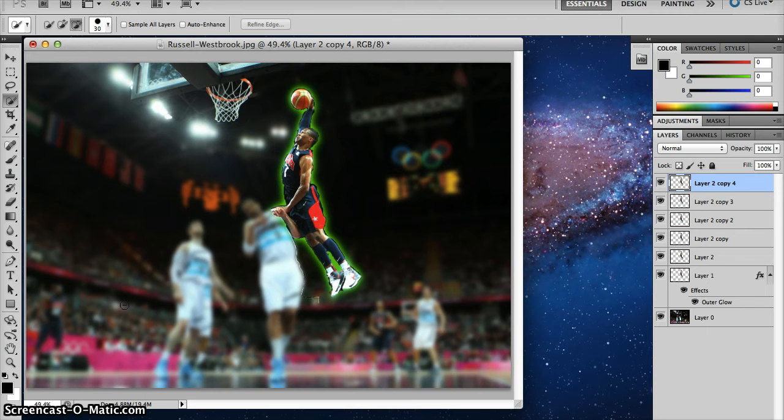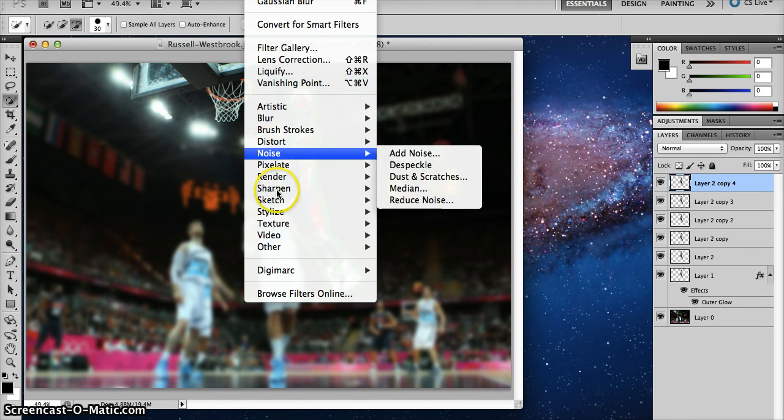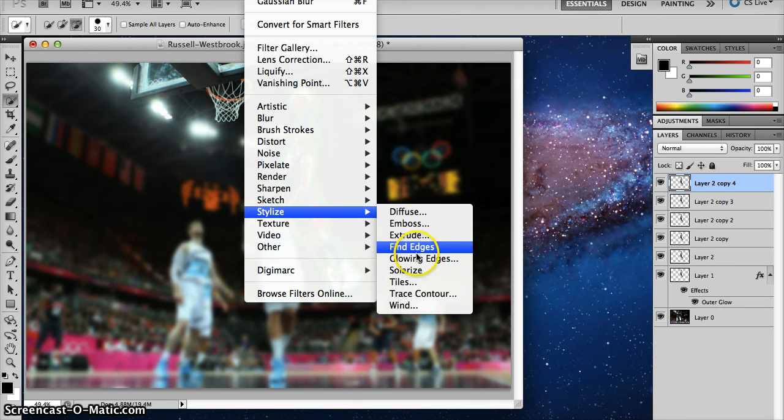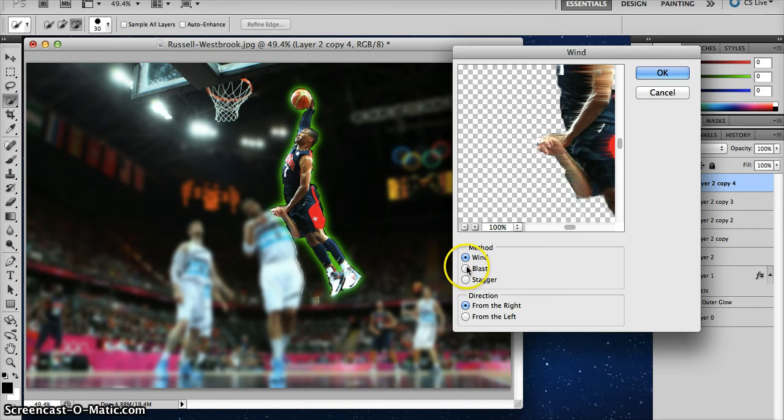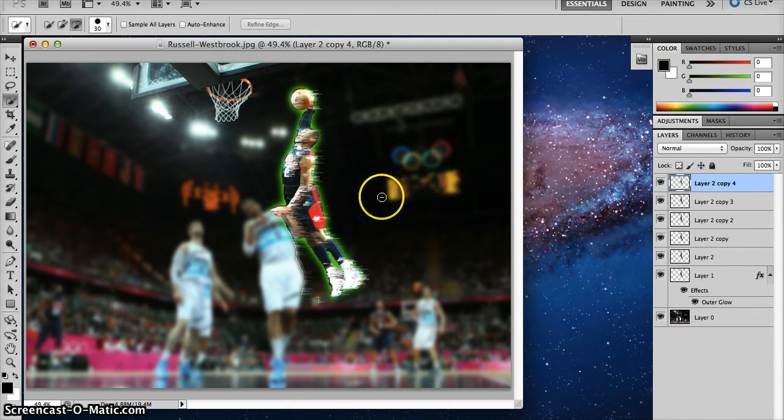Okay, and then after that you will apply the wind effect to it. So to do that you'll go to Filter, Stylize, then Wind, and on this use Blast as the method and the direction from left. It won't show it, but after you hit OK it'll show it, and it should look like that. Then after that you'll apply the motion blur to that player.